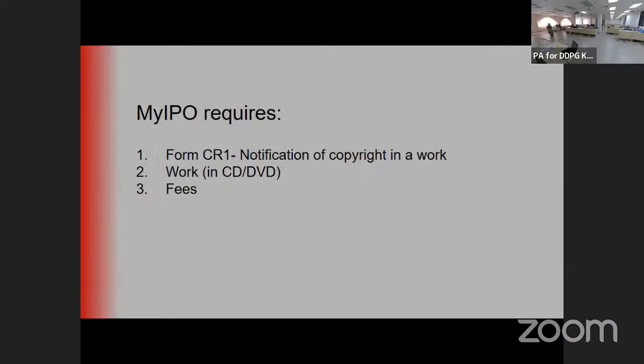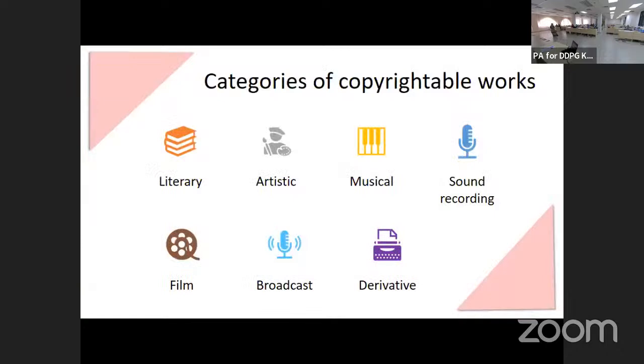Then the library will receive the application from the researcher or academician, and then we will complete the requirements by MyIPO. There are three requirements by them. Firstly, CR1, notification of copyright in the work, and second, the work in CD or DVD, and also the piece. So basically, there are three main criteria for submitting the work.